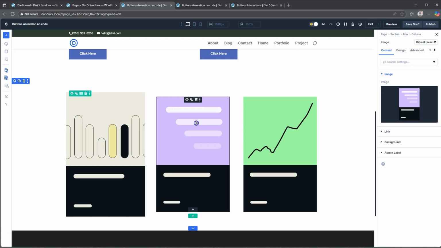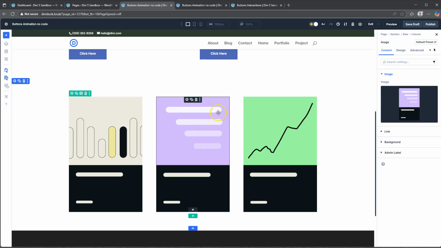Let's click on the next one. Now notice I clicked on the next one here, but I'm still on my hover state. So keep that in mind. What was the second one?